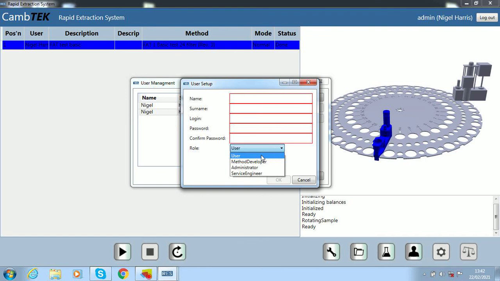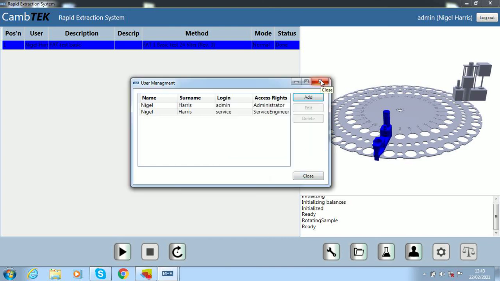They can be either a user, who can simply come up to the system and run it using pre-approved methods. Then you get a method developer who can develop methods. An administrator who can administer new users. And then you get the service engineer. A service engineer cannot touch methods, cannot edit methods, cannot do anything to the system other than servicing. And always, no users on here can override any of the log of the system. Once it's in the database and logged, the system is uneditable. You cannot edit the system. Okay, right, just cancel that because I won't actually add one.